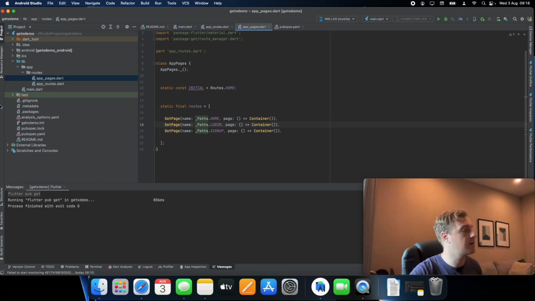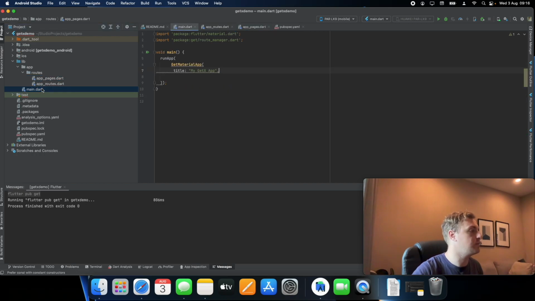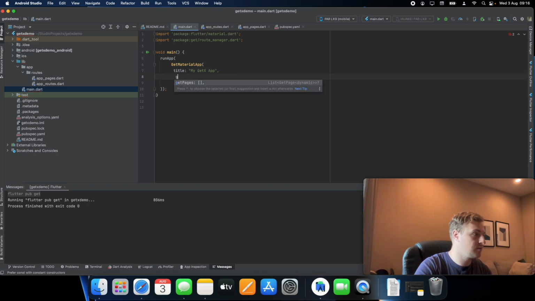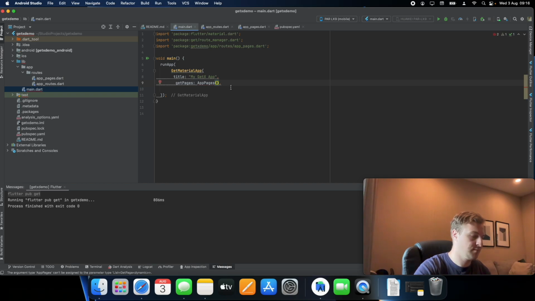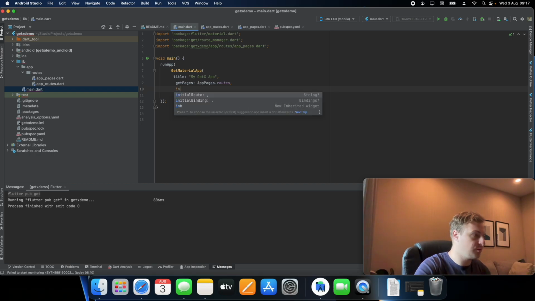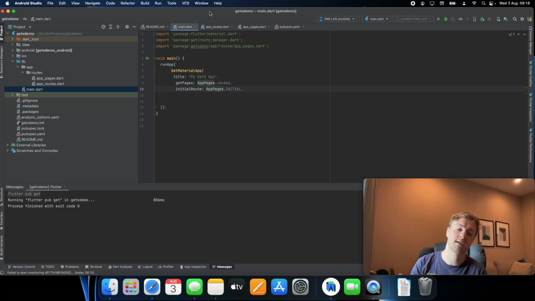It's a lot cleaner, and what you have to do in your main.dart file, when you have your getPages, is specify AppPages.routes, and your initial route would be AppPages.initial. So now we already have our basic navigation set up.